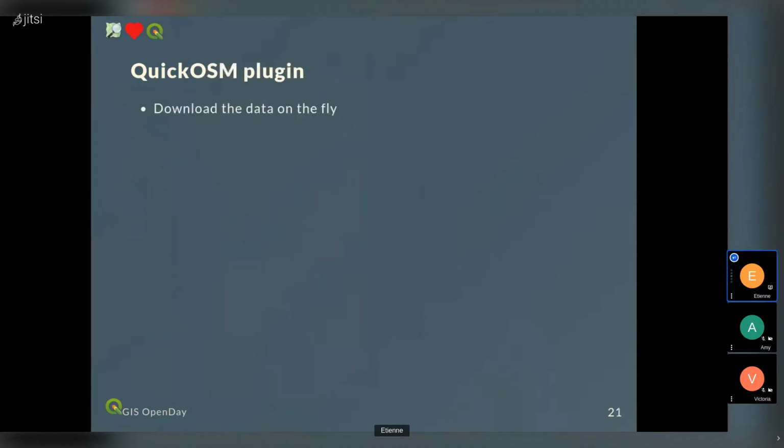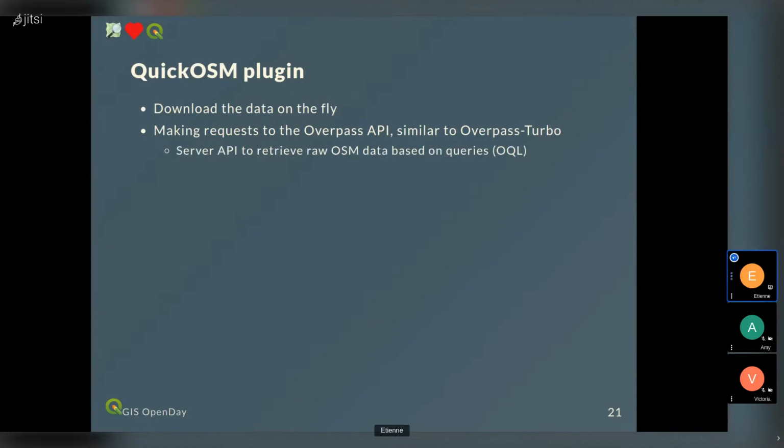QuickOSM plugin. This one is to download the data on the fly. It's vector data. So it's making requests to the Overpass API, very similar to Overpass Turbo. Overpass Turbo is the website where it's querying Overpass API in the background. So yeah, Overpass API is a server where you can query OSM data. You can specify what you want to query, where, the radius, different keys and values.